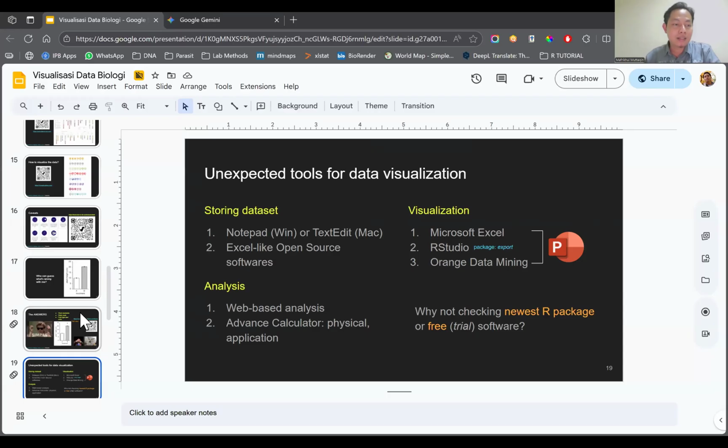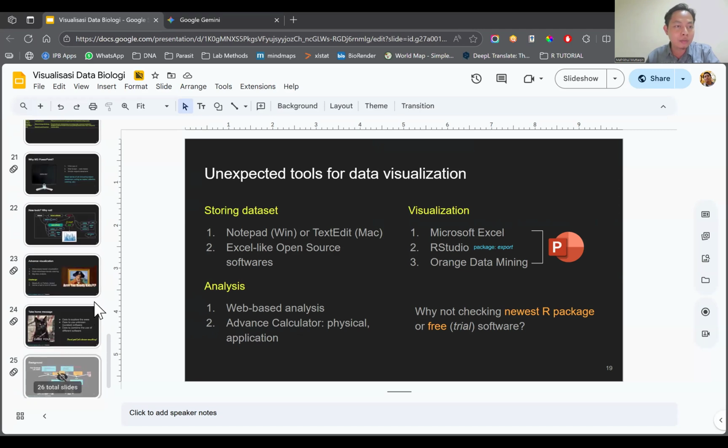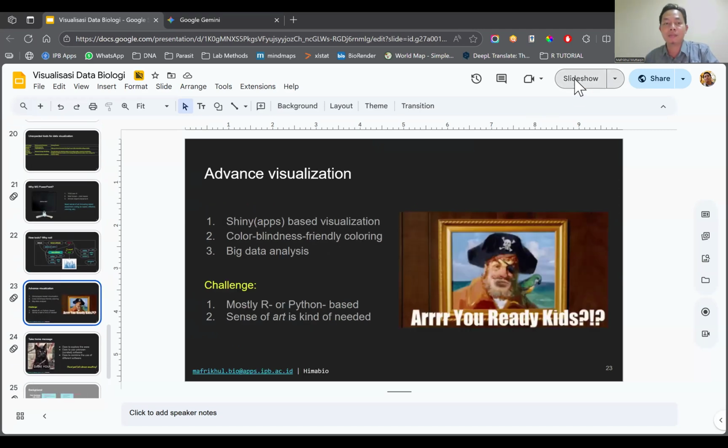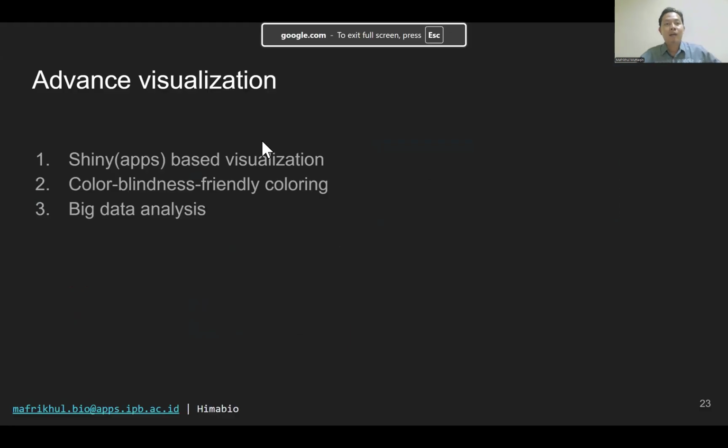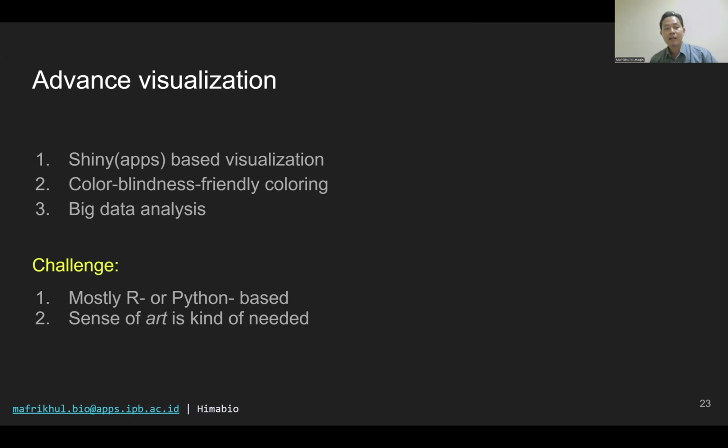Yep, that's the data visualization. And then I'm going to show you this. For advanced visualization, you can always rely on R. So this Shiny apps-based visualization is also R-based. And do not forget color blindness friendly coloring. And eventually, if you are working with a big amount of data, molecular or something like that, big data, you can always use bioinformatics tools. This is the big data analysis.